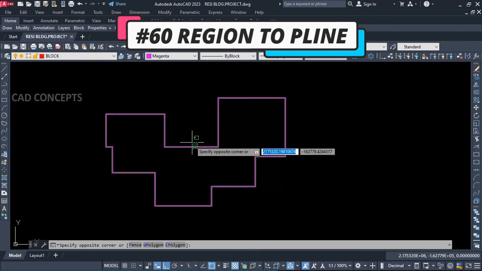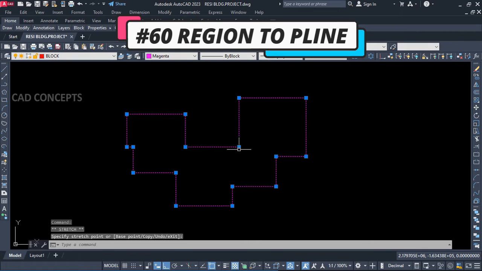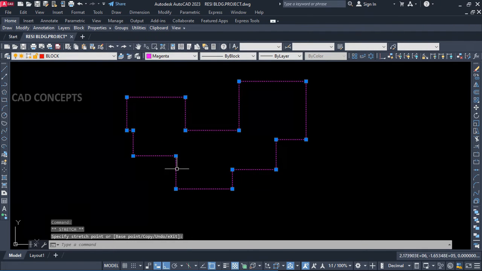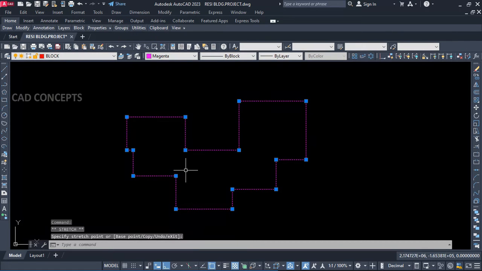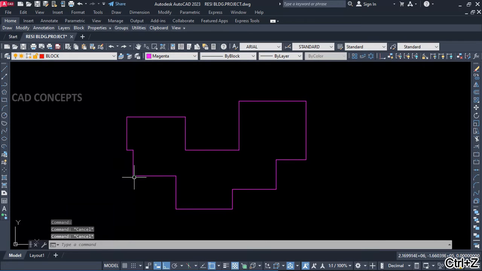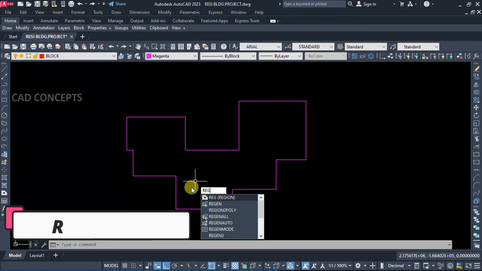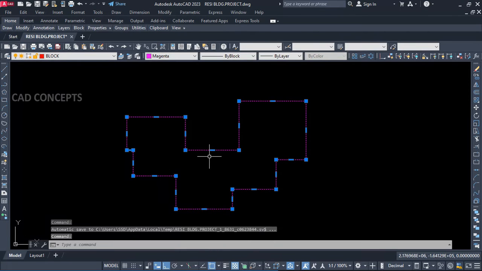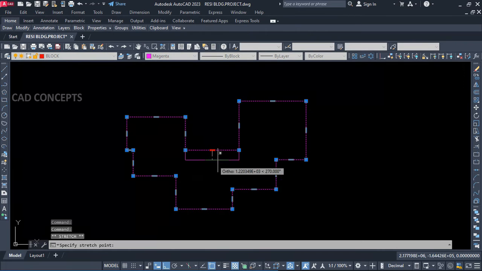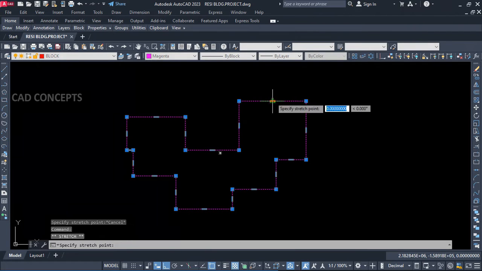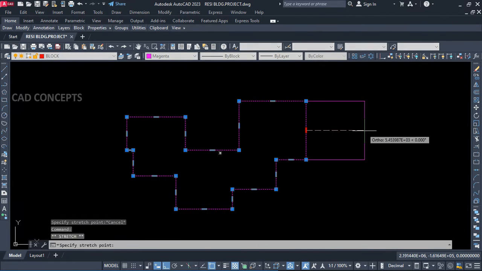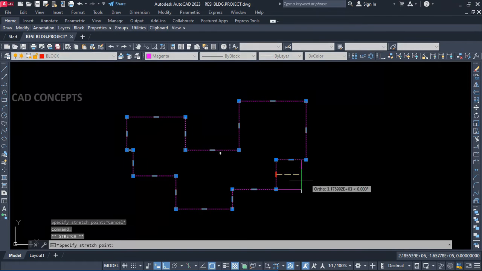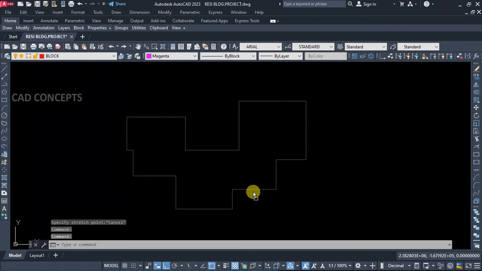60, region to polyline. This region we have, this is not polyline. I want to convert into polyline. Okay. So simply what I will do, I will take command region to poly and select your object. As you see here, now you can stretch, customize, provide vertex. Before it was region, now polyline. So multiple object you can switch region to polyline, as you see here.